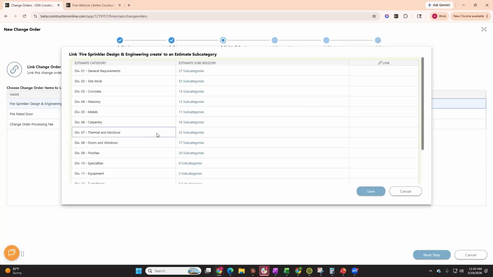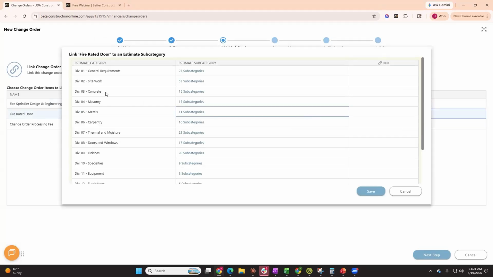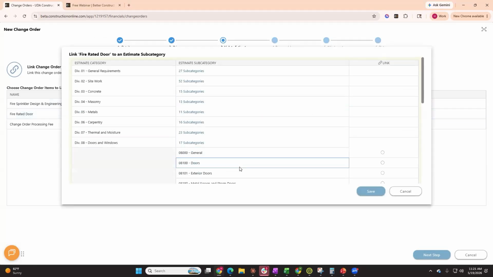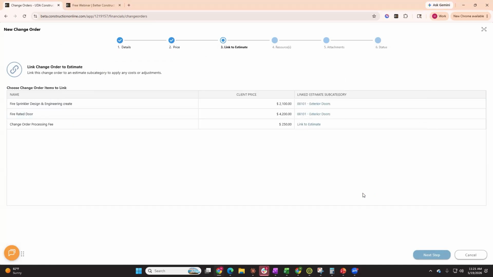So if we're clicking on this and we're going to fire rated door, we can go to doors and windows and we can link that to exterior doors if we need to. The benefit is that when you go into your estimate in Construction Online, there is a change order cost column that is going to show the price of that change order if you link it back to that subcategory. So we can link our individual change order items to the estimate subcategory and see those pricings in there. From there we can go back and organize those, get better job costing, and see all of that information directly within the estimate itself for that change order.